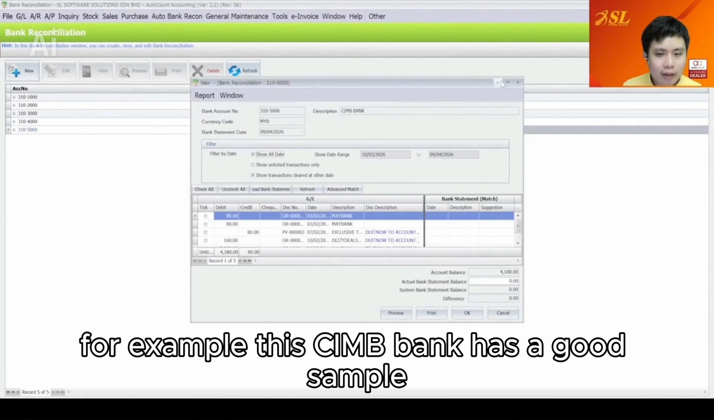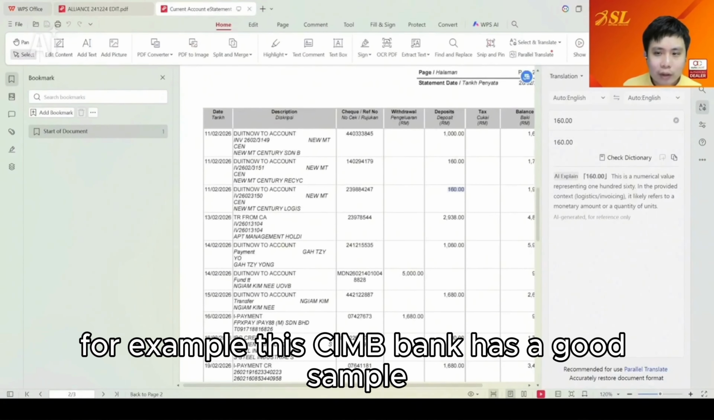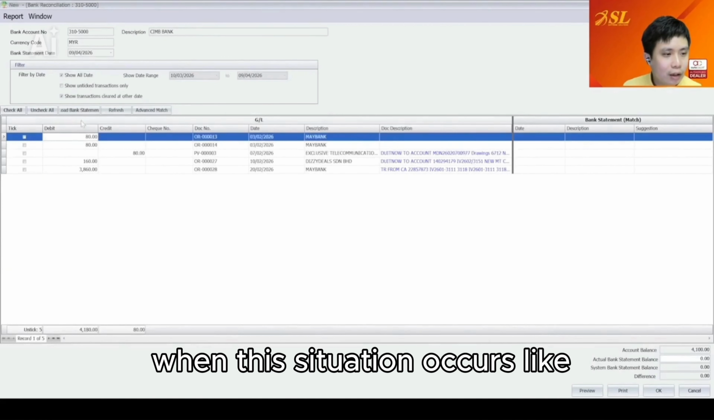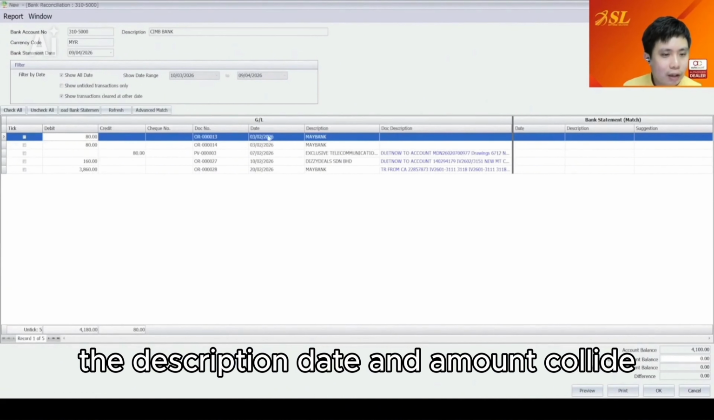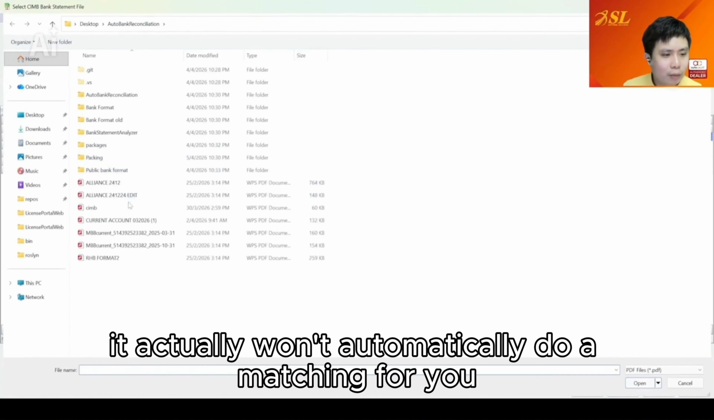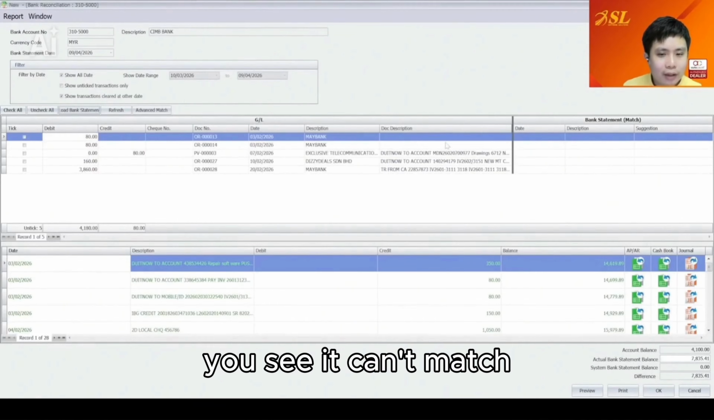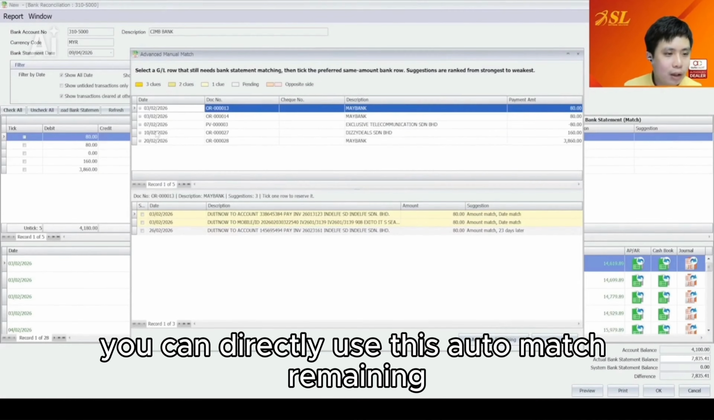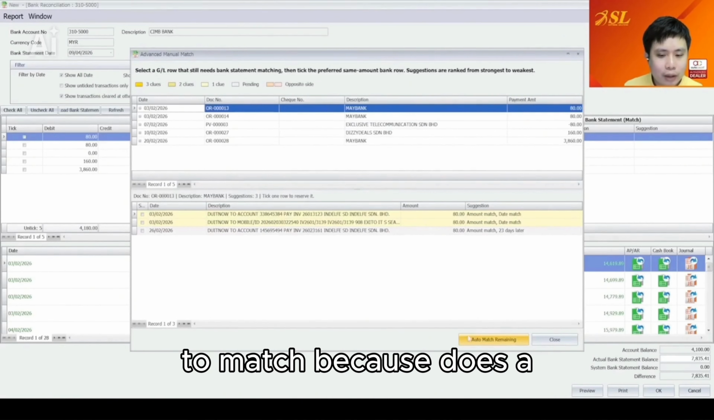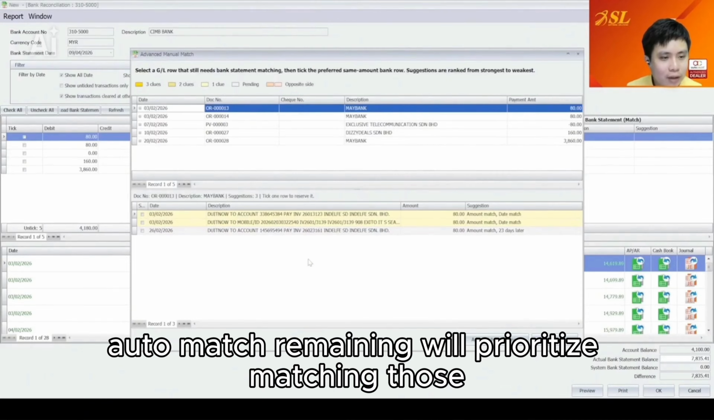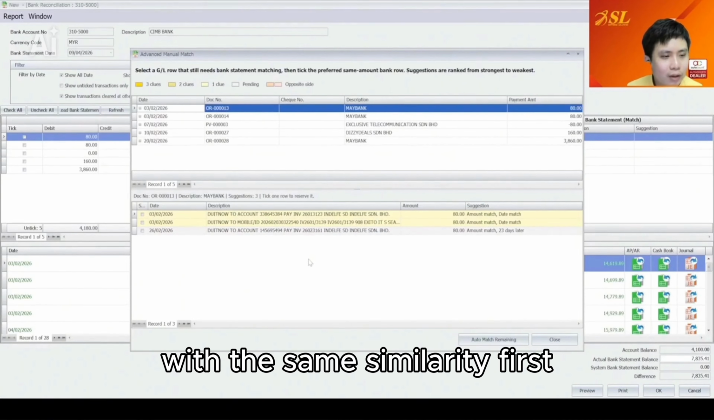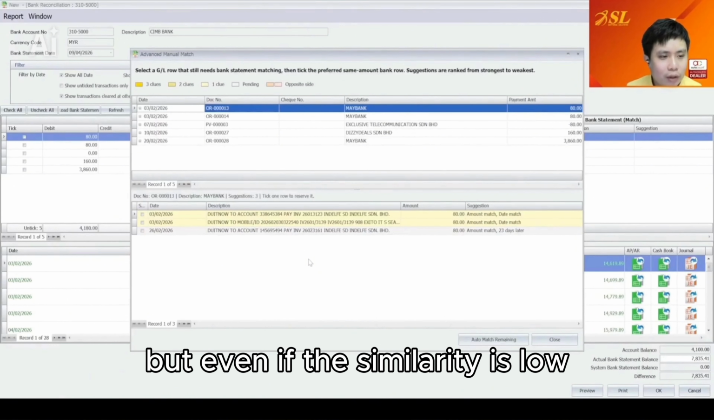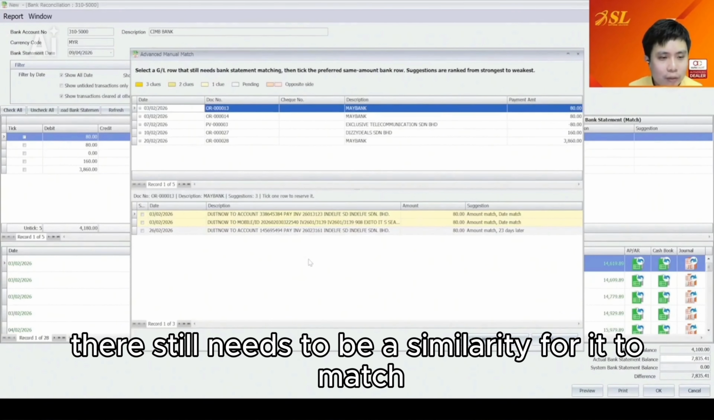Now I will show you some more common examples. For example, this CIMB bank has a good sample because on the same day, it has the same amount. When this situation occurs, where the description, date and amount collide, it actually won't automatically do a matching for you. You see, it can't match. You have to rely on this advanced match to match. If you're really lazy, you can directly use this auto match remaining to match, because auto match remaining will prioritize matching those with the same similarity first, and then the remaining ones have a lower similarity.